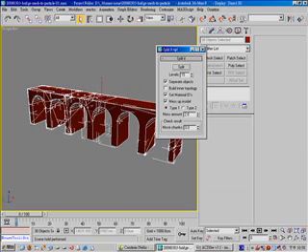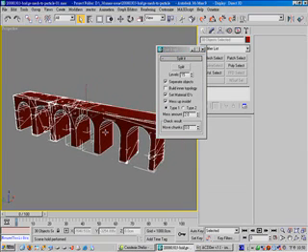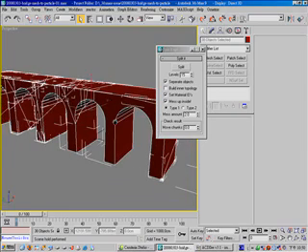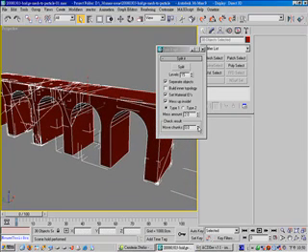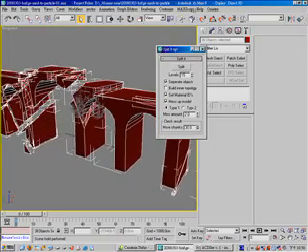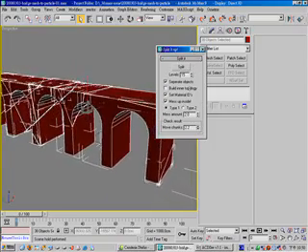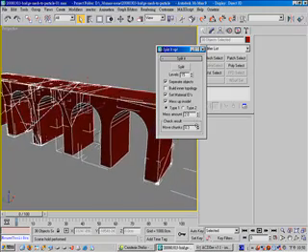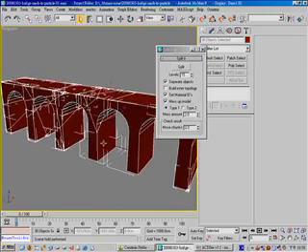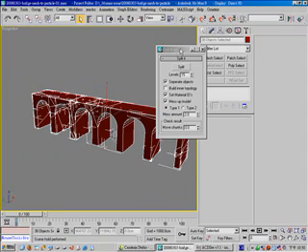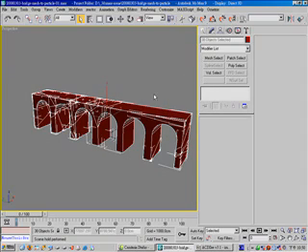Okay, now you can see the bridge has been cut into pieces. You can use this function, check result, move chunk. You can see the bridge is now cut into pieces. The next step is to convert those pieces of geometry into particles.